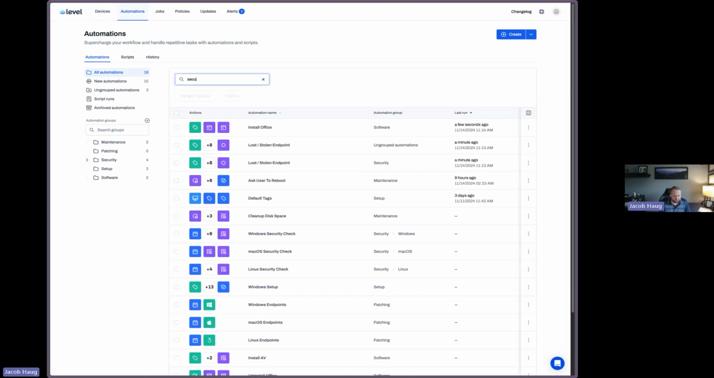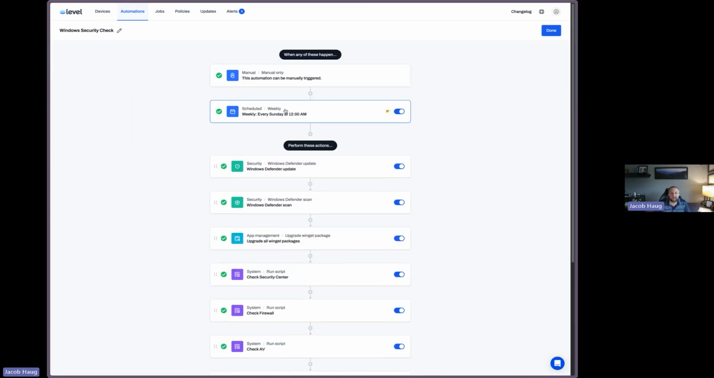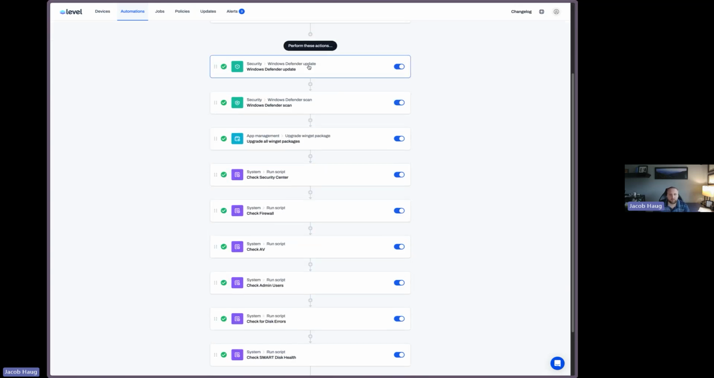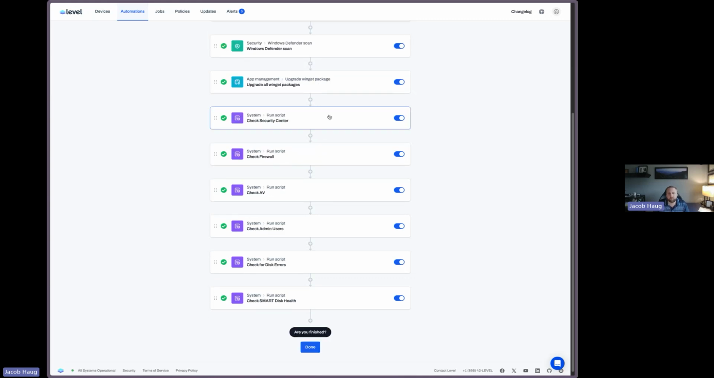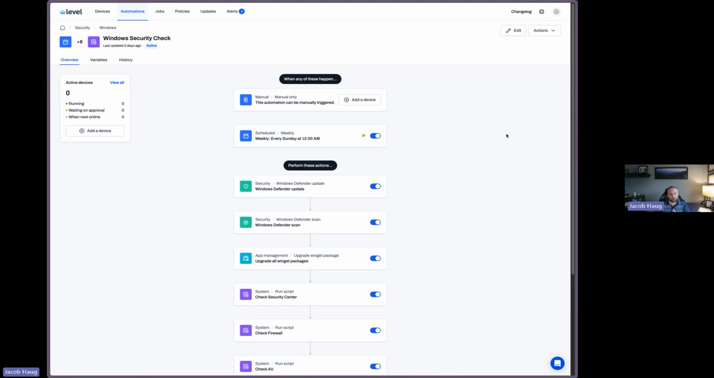So let's touch on security too. This is an example of using a schedule to trigger an automation. We're running this every Sunday at midnight on our Windows endpoints. You can see we're doing things like Windows Defender updates and scans, upgrading all of the third-party packages that we find on the device, even if they weren't installed through WinGet. We're checking the security center, the firewall, the AV, the admin users that are on the device, as well as the disk health. And we have similar automations that run on Mac and Linux as well.